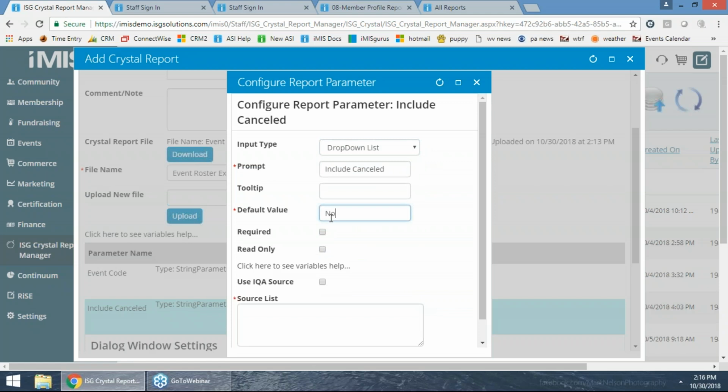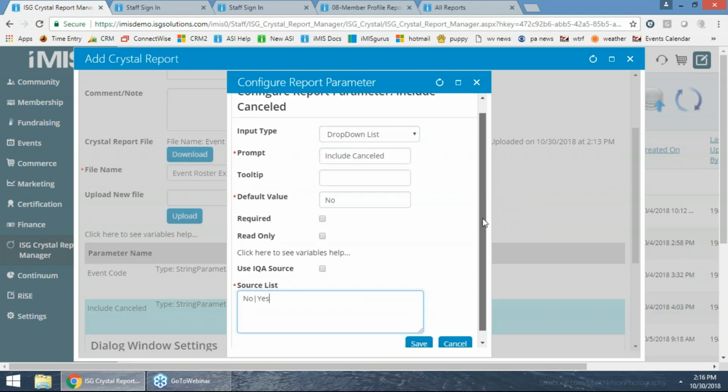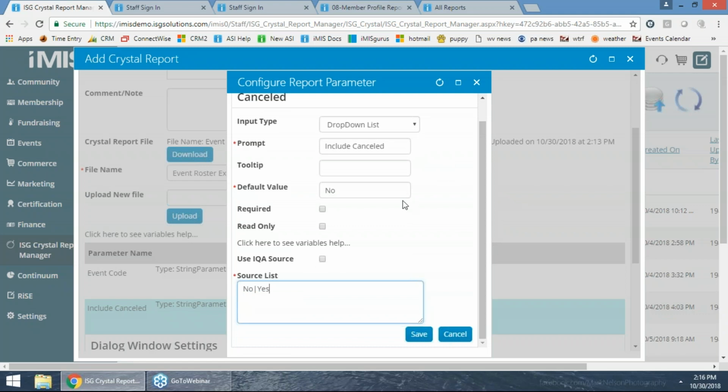Our default value is going to be no, but here in our source list we can do no, pipe, and then yes. So now when I go through and I run this report, those are my two options when the include cancel option shows up.